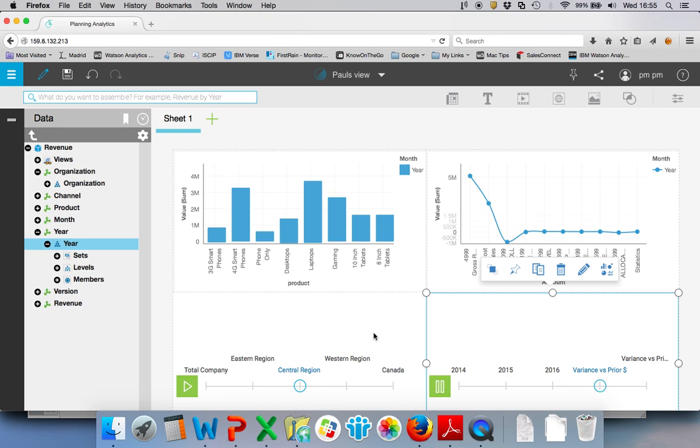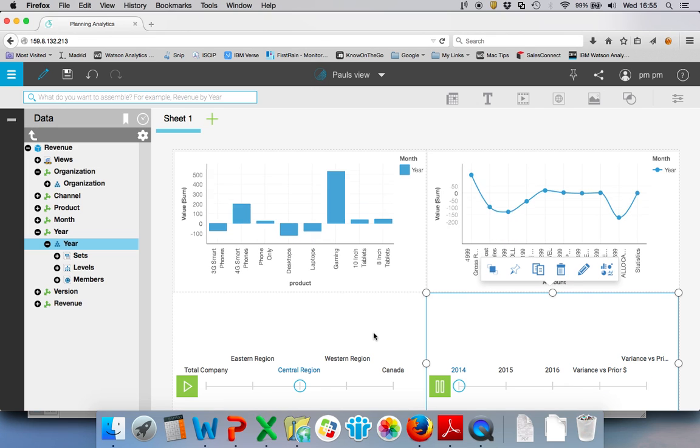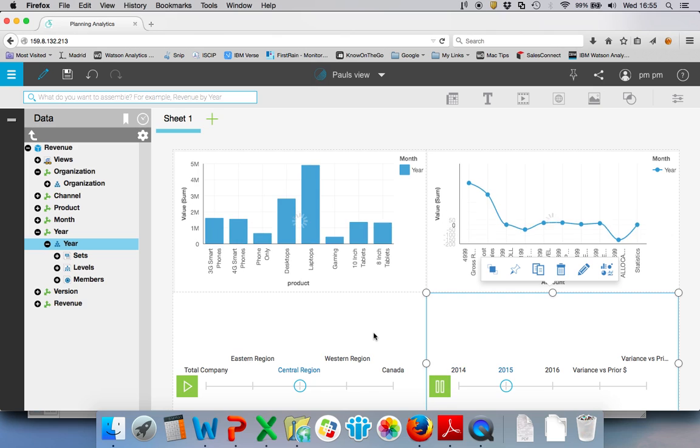That's a very quick view of the type of analytics that you can do within IBM's new Planning Analytics solution. I'm going to leave it there.